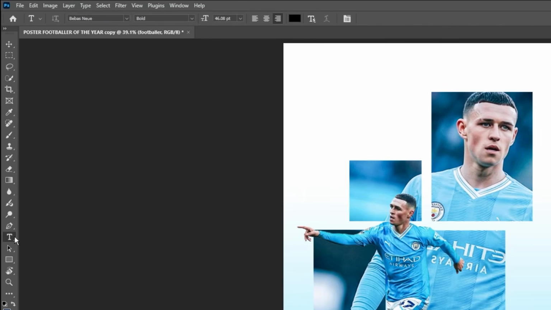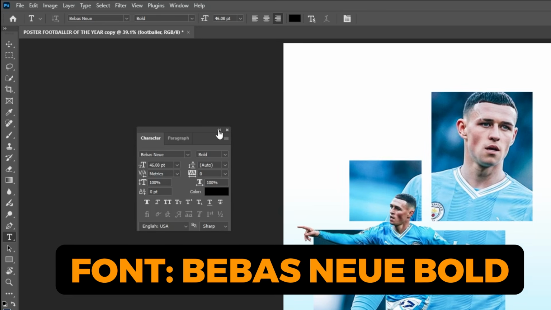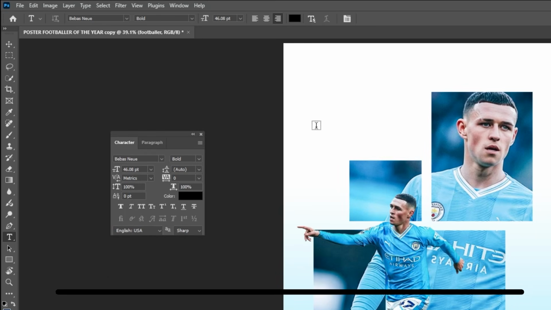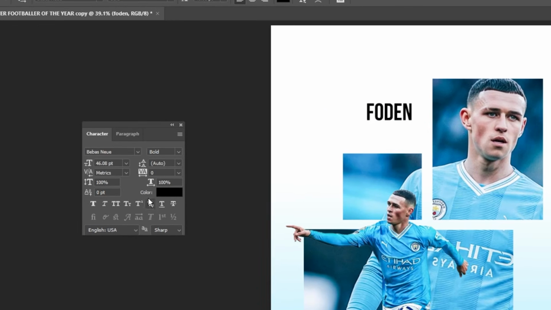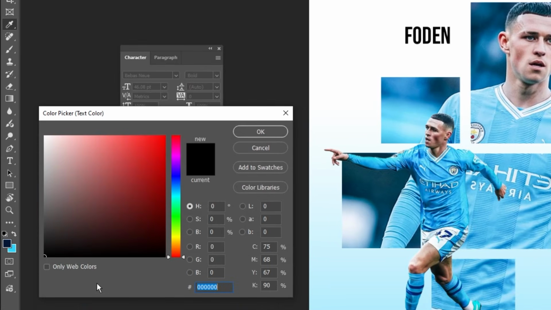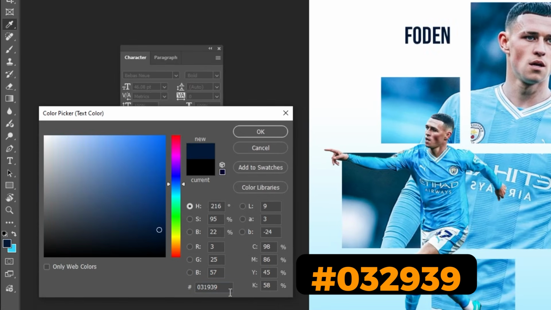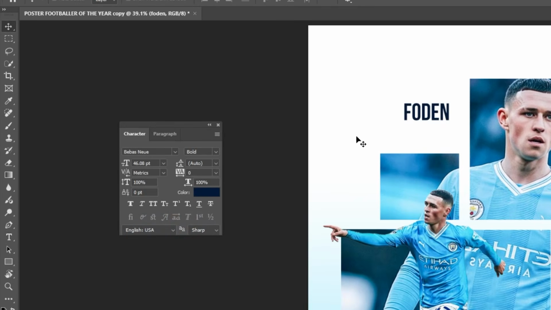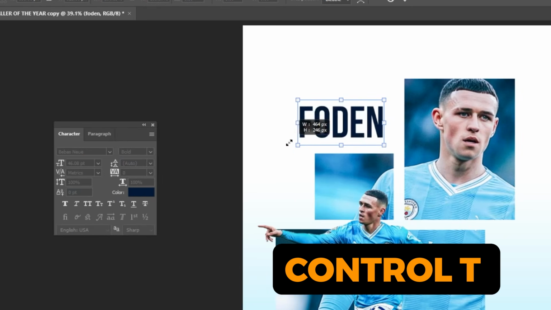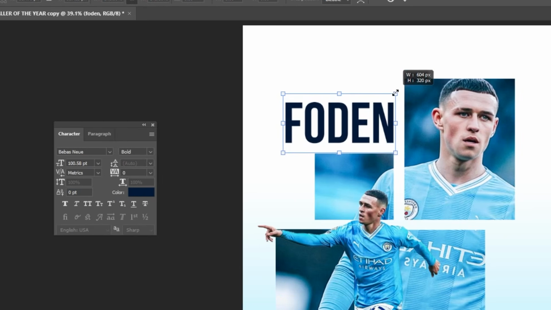Now choose the Type tool, and let's write our text. This is the font that I'm using. You can find every font I used in the description below. I will use this dark blue color. Press Ctrl T and let's scale it while holding the Shift button.